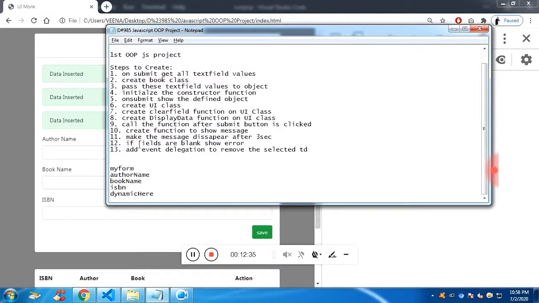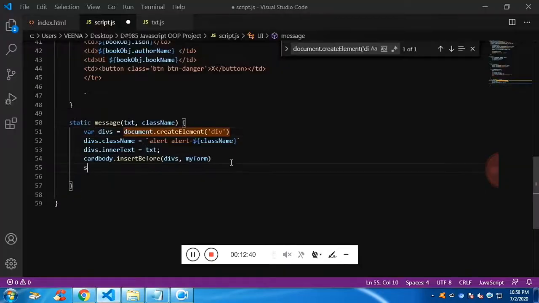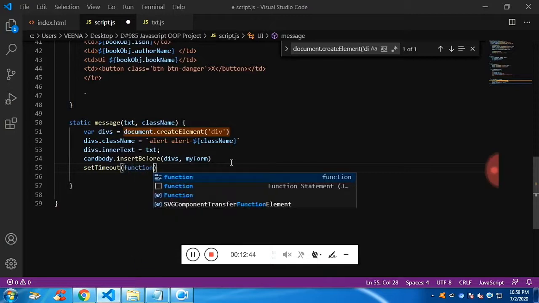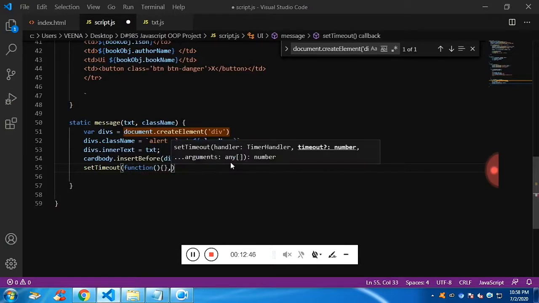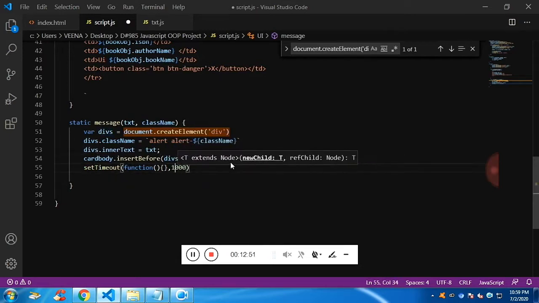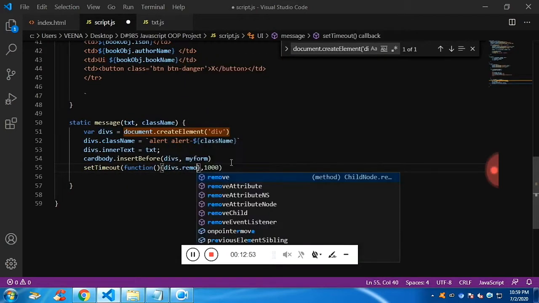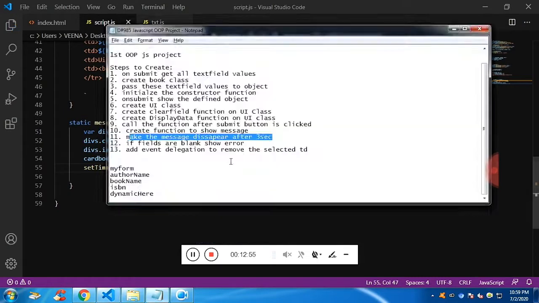We don't want that. What we need is we want the message to disappear after 3 seconds. So for that, let's create a setTimeout function. Let's call a setTimeout function with a default function, the function, and the time, which is 1 second. After 1 second the function gets triggered, and that function will simply remove the div.